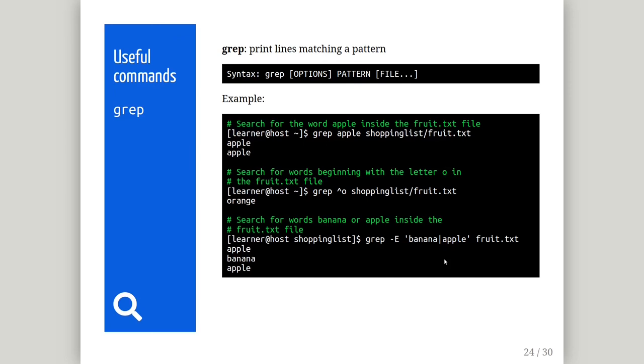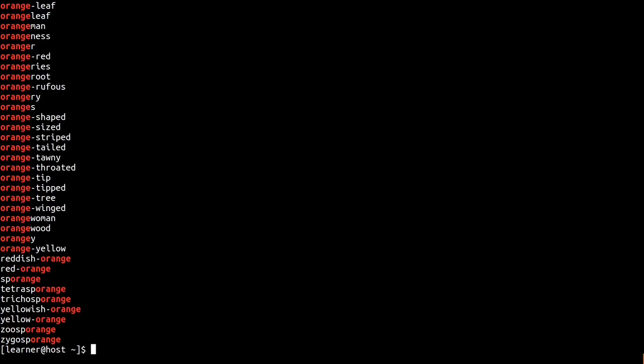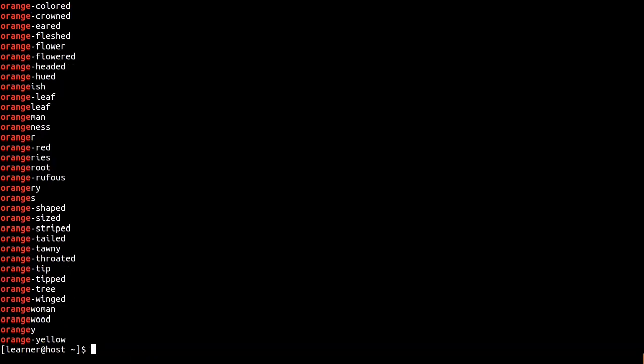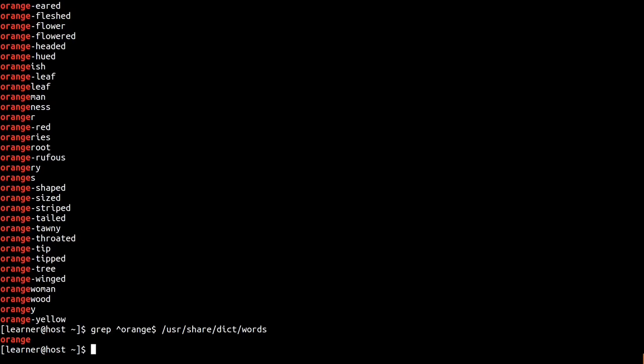Let's run a few grep commands on the system dictionary file to search for a few words. Firstly, find any word which matches the string orange. Here we see a lot of results, so let's only show those which begin with the string orange. We can filter this even more by only showing words that both begin and end with the string orange. Now we only see the word orange itself because no other word matches the pattern that we search for in the system dictionary file.